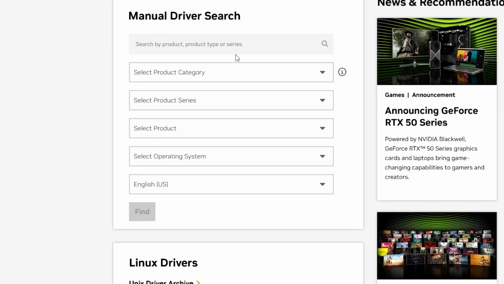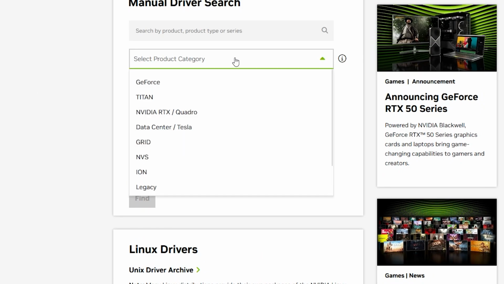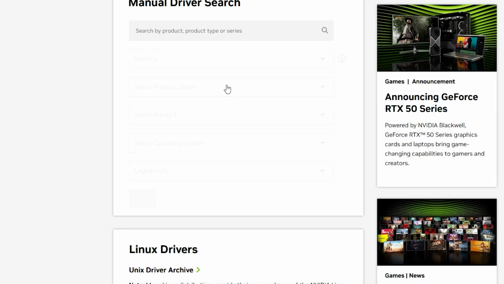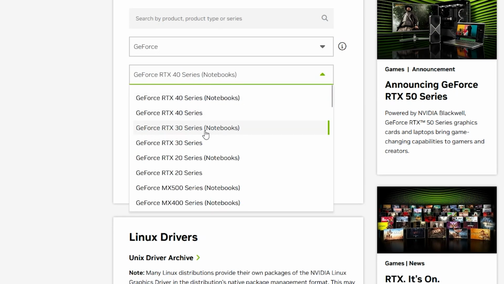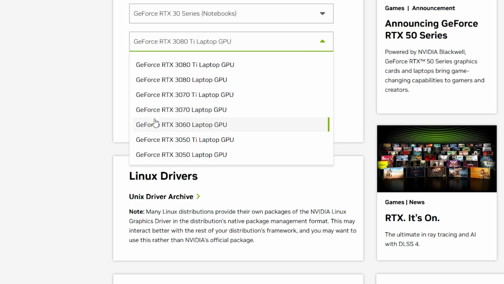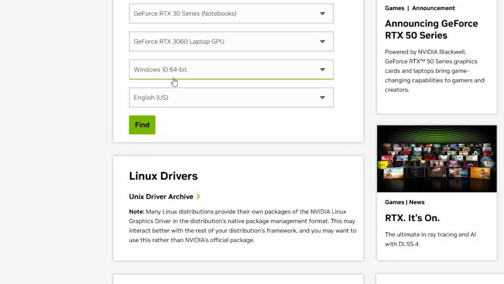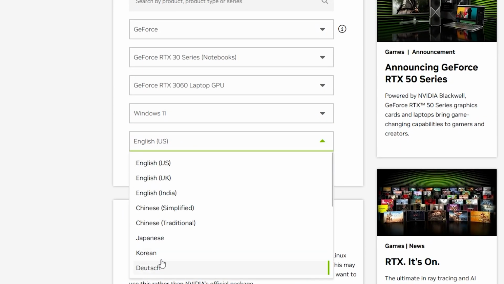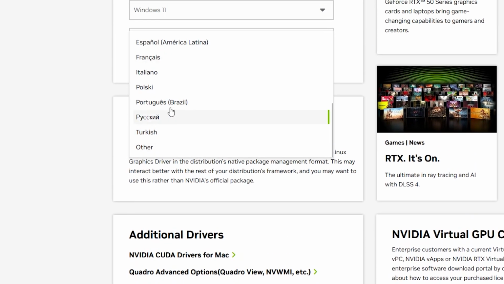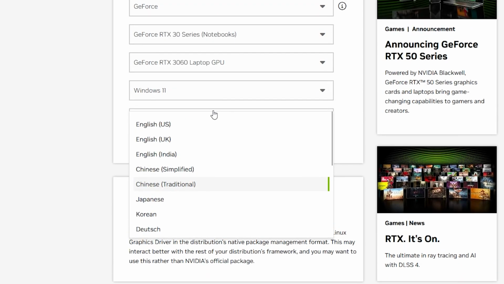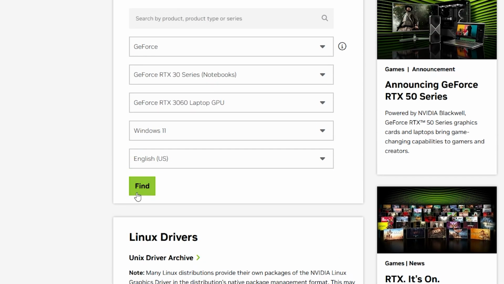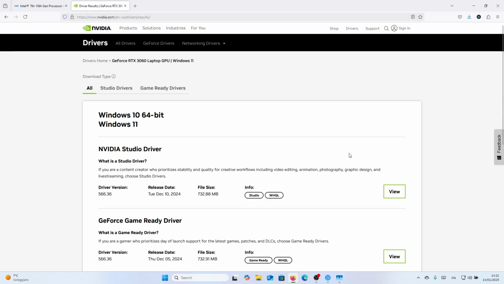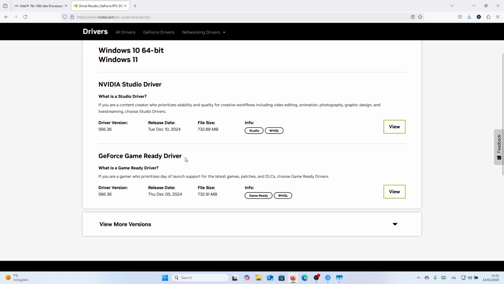You are going to have a page like this. Select your product. In this case, mine is GeForce, the 30 series notebook, the 3060 laptop GPU. I am using Windows 11. Here you can select the language of the driver you want to install. I usually use the Italian one, but anyway, you click on find at the end, and boom, you are going to have something like this.